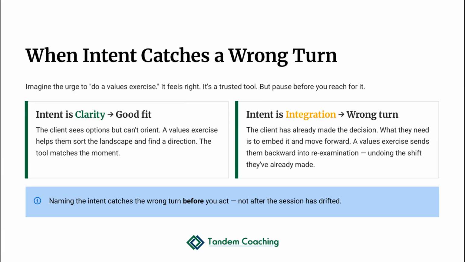Here's a second version of this. You feel the urge to do a values exercise. It's a solid tool, you know it well, and something about this moment seems to call for it. Pause before you reach. Ask, what shift am I after? If the intent is clarity, good fit. The client is sorting through competing priorities, and values work gives them a lens.